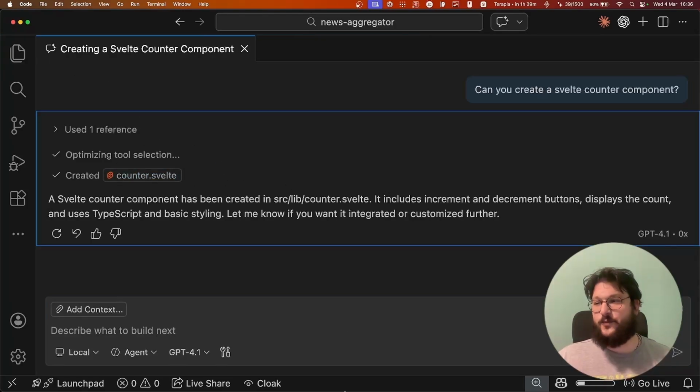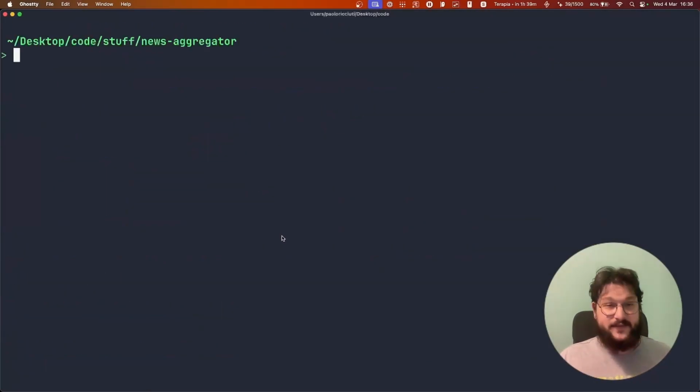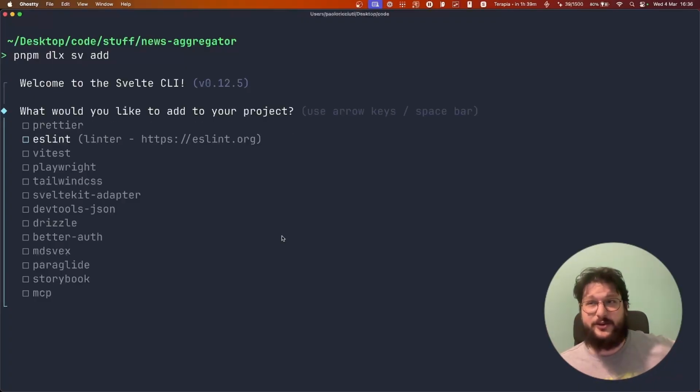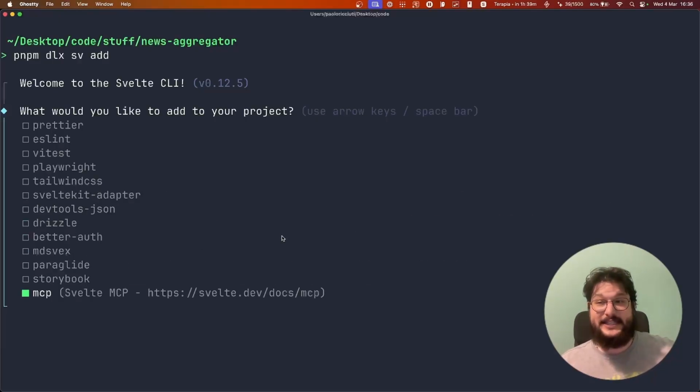So we kind of explored this already last time, but the sv CLI also has a command to add something, which is the same command that gets executed after you create a project. So I can do pnpm dlx sv add. This will ask me what I want to add. Now, Prettier is already there, ESLint is already there, Vitest, Playwright. What we want to add is the MCP.